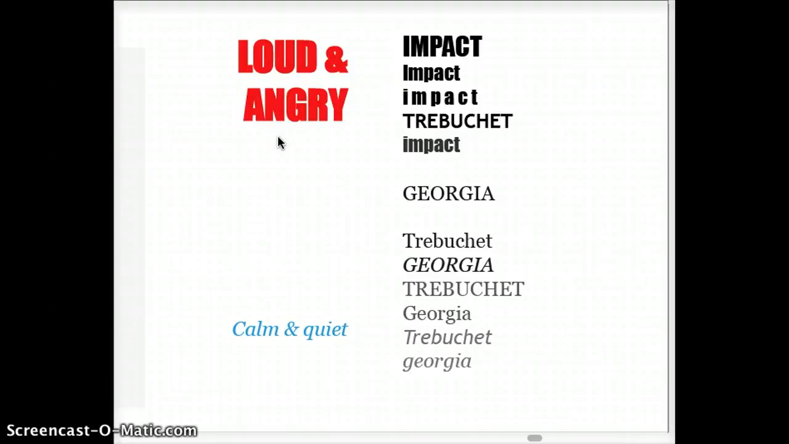Up here, if you're trying to achieve a loud and angrier tone to your fonts and your message through your typefaces, you're going to use bold and uppercase letters, and these will give you impact. They'll give you the loud and angry effect that you're trying to achieve, or more on that spectrum. So you're going to use bold, black colors and uppercase letters.